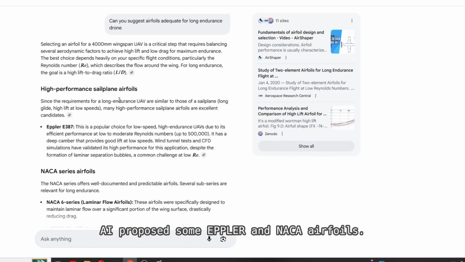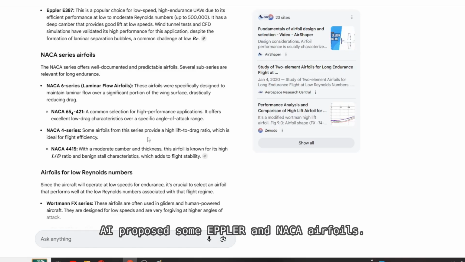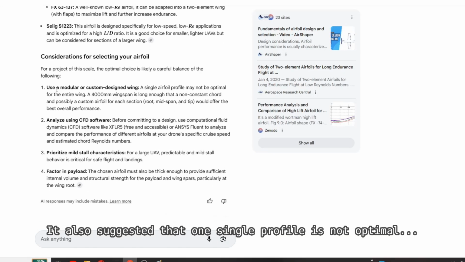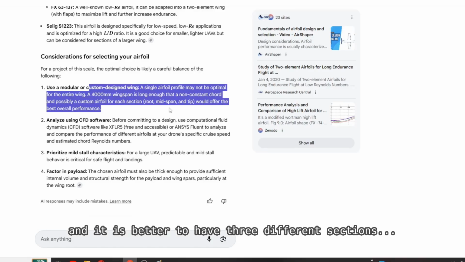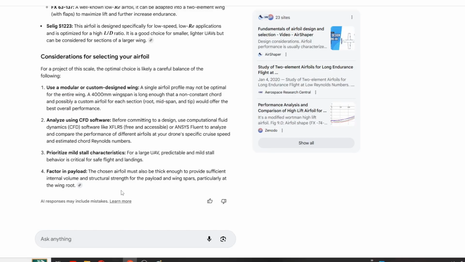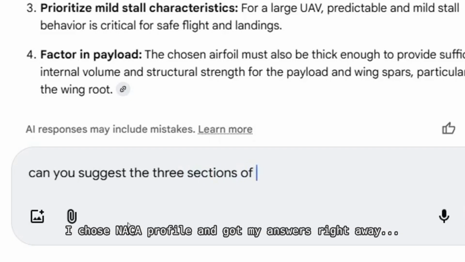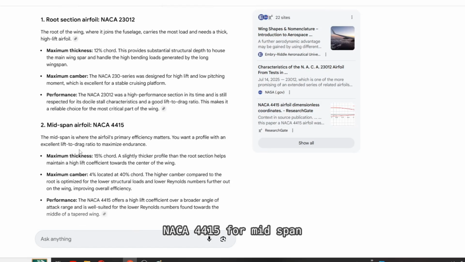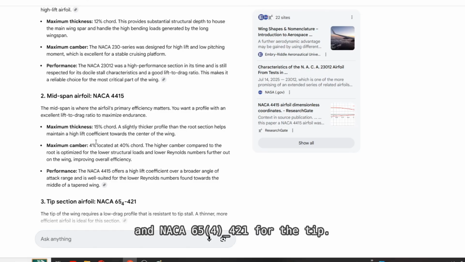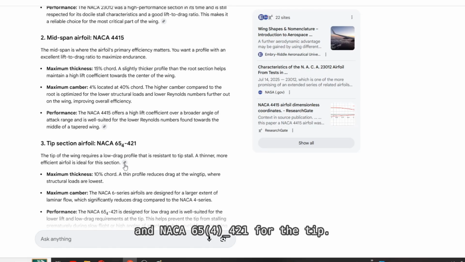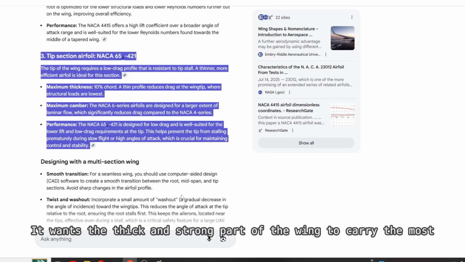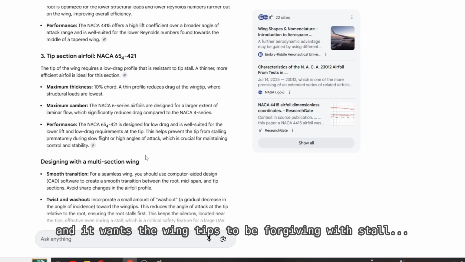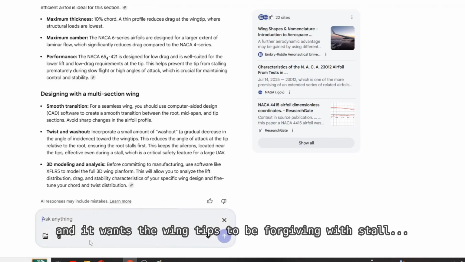AI proposed some Eppler and NACA airfoils. It also suggested that one single profile is not optimal, and it's better to have 3 different sections. I chose NACA profile and got my answers right away. At first, AI chose NACA 23012 for the wing root, NACA 4415 for the midspan, and NACA 65421 for the tip. It wants the thick and strong part of the wing to carry the most, and it wants the wing tips to be forgiving with stall.